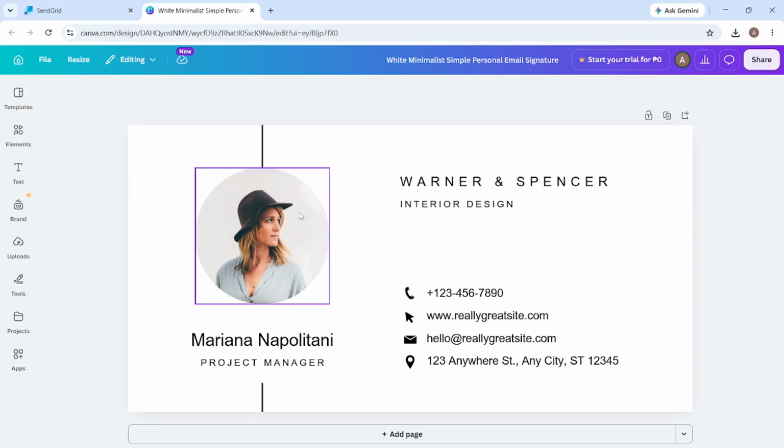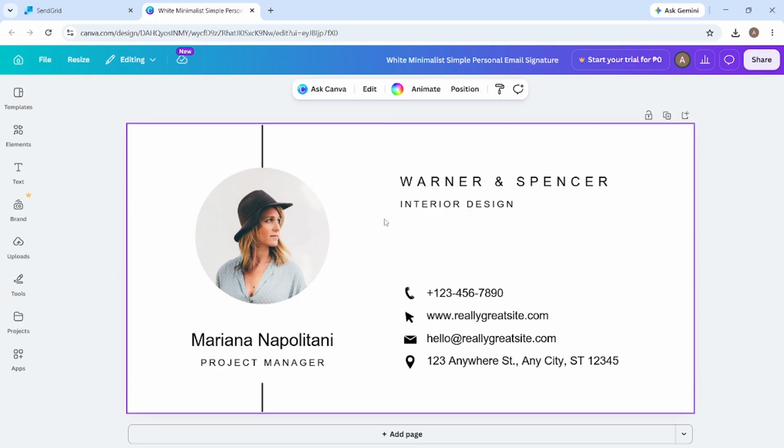At this point, you should double-check that everything looks the way you want, including spacing, text, images, and overall layout. Since you will be exporting this design next, taking a moment to confirm it now saves time later. After you confirm the design, click Share.